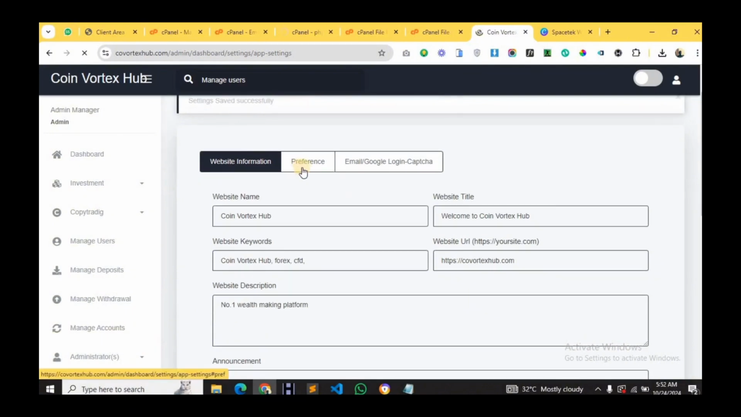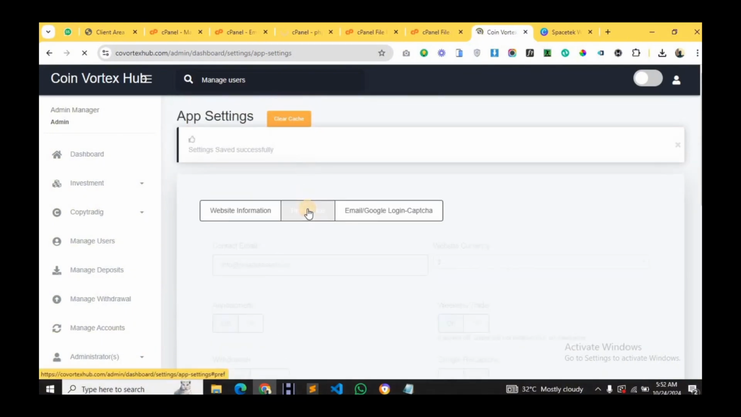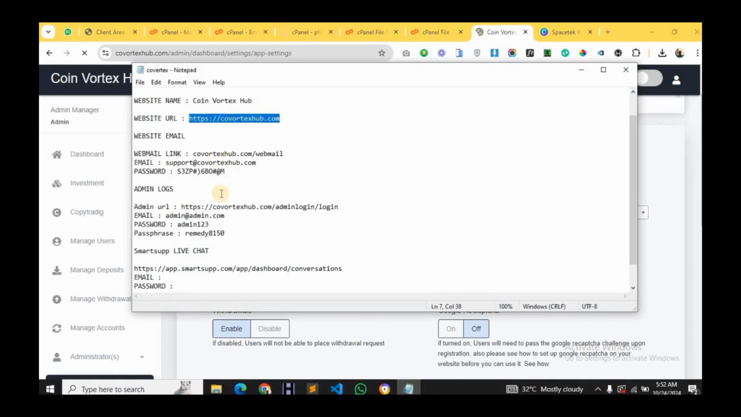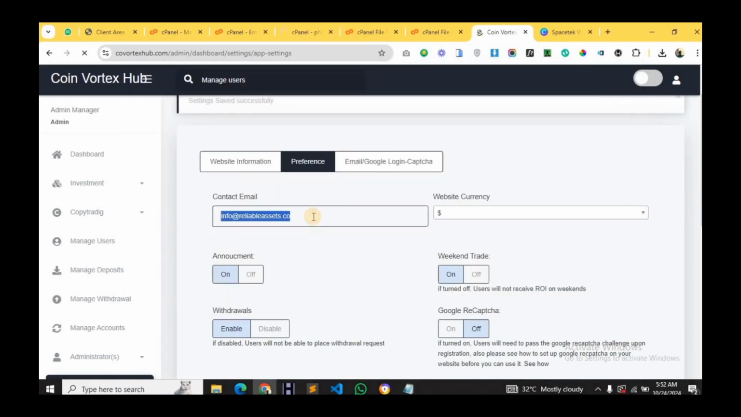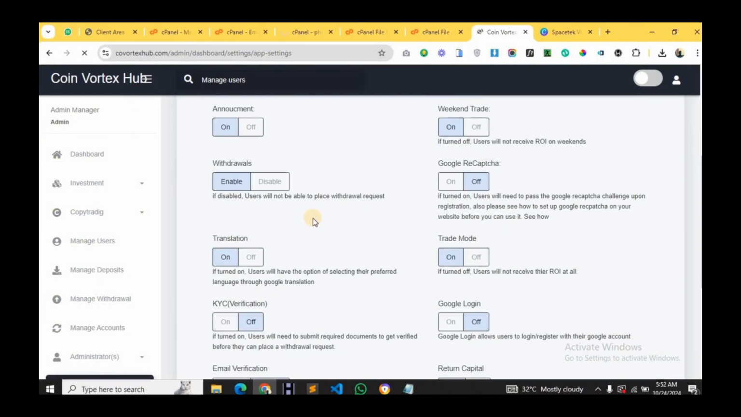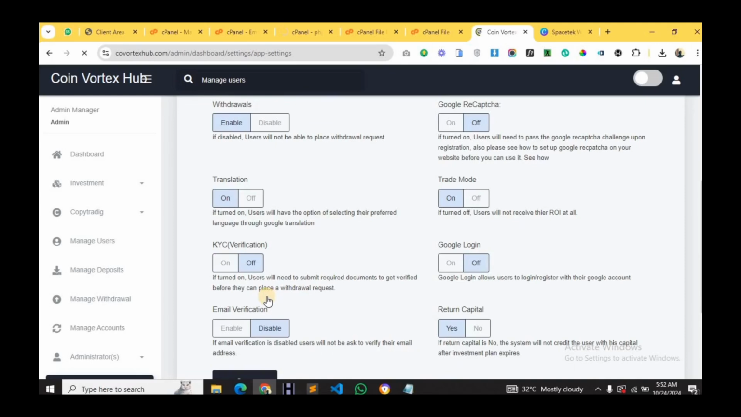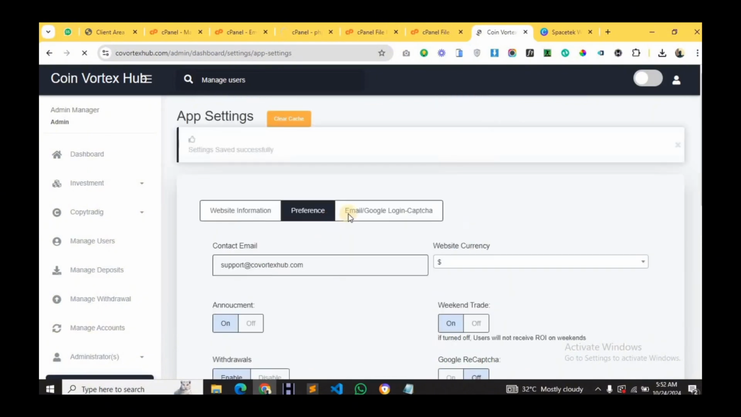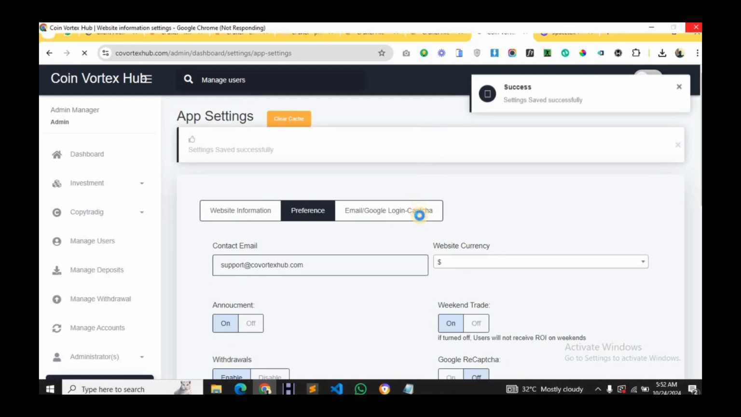Proceeding, I am going to come to preference, and here I'm going to replace this with the website email. So once again, I would copy the email here and paste here. Then I can leave every other thing off for now and you can decide to turn it on your own end. Right now, I'm just going to leave this as it is. Then I will go to the SMTP area, so I will set up the SMTP.